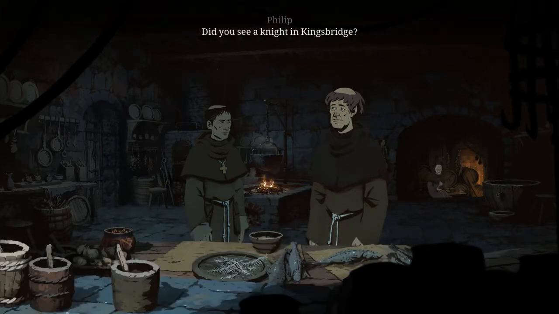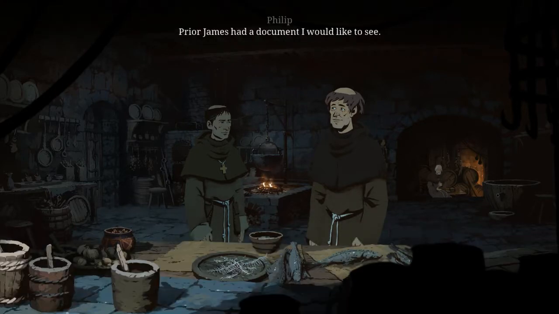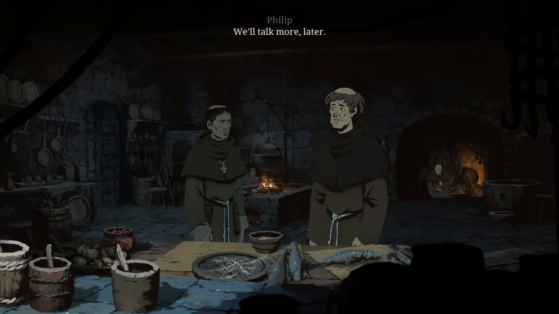Did you see a knight in Kingsbridge? You mean, aside from the nobles attending the Christmas service? No, I don't remember any knights visiting us. Prior James had a document I would like to see. It's probably amongst the things that Remigius is going to burn. Oh no! He's in the prior's room. Maybe you can talk him out of it. We'll talk more later.